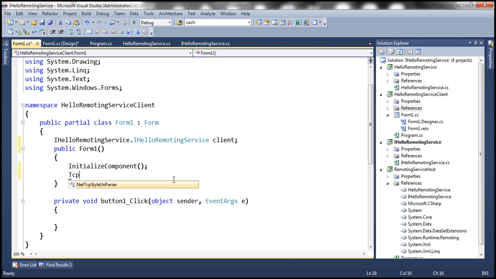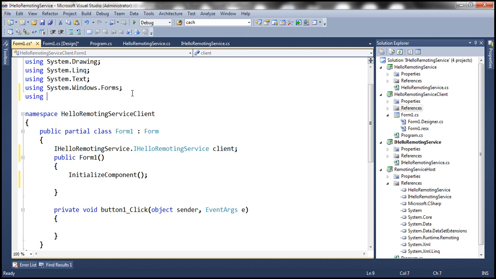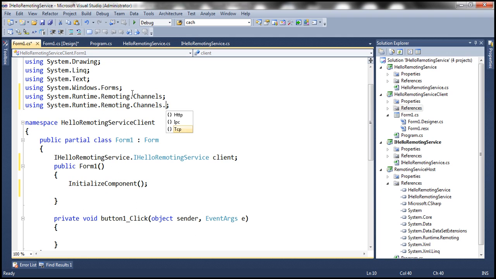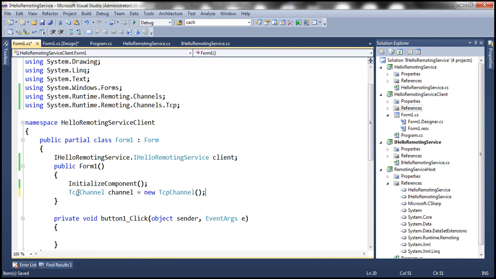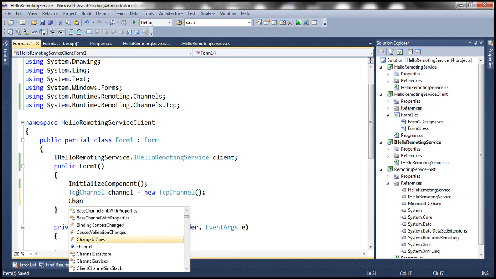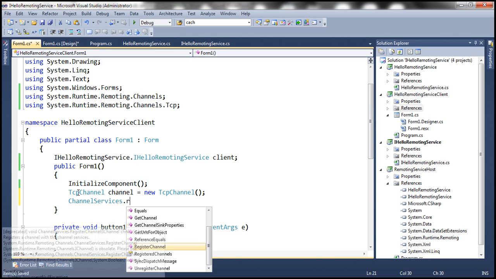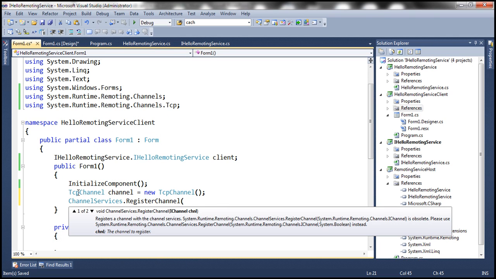So the first step here is to create a TCP channel, and to do that we need to bring in the remoting namespaces that are required. Here we only need two remoting namespaces, that is system.runtime.remoting.channels and system.runtime.remoting.channels.tcp. So let's create a TCP channel, and for the client there is no need to specify the port number, so let's use the constructor which doesn't take the port number. And then we need to register the channel. So to register the channel we are going to use the ChannelServices.RegisterChannel method, and then pass the channel object.